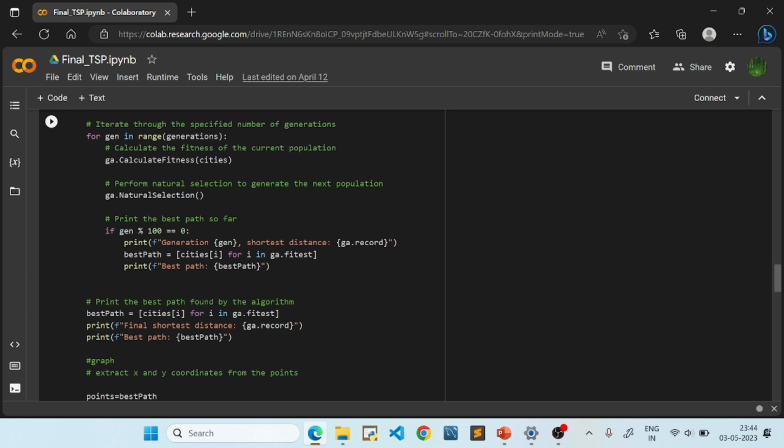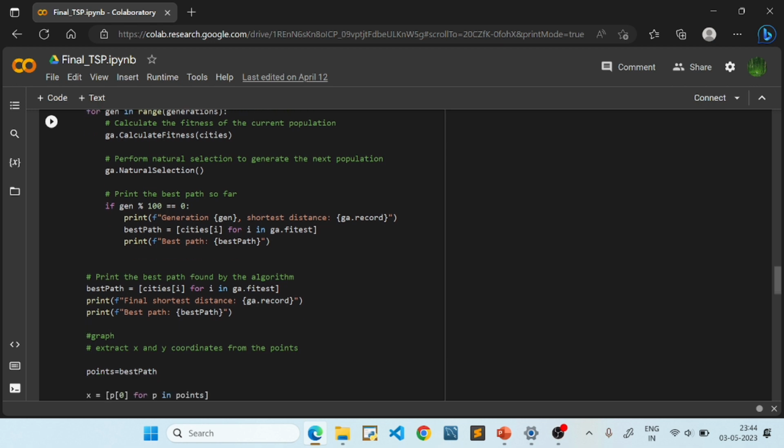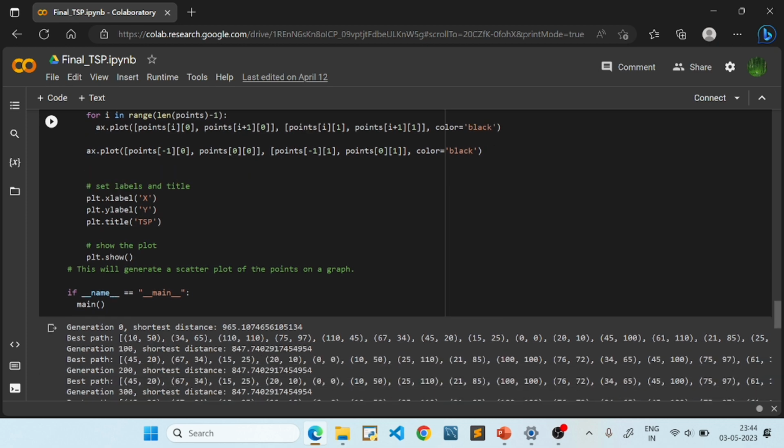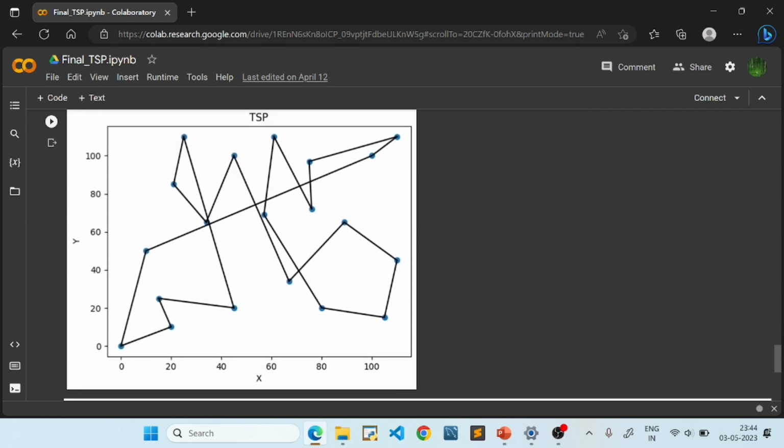Next, performing natural selection to generate the next population by selecting two lists of cities from the current population based on their fitness scores, crossing them over to create a new list of cities and applying mutations to the new list, which is followed by printing the shortest distance found so far and the corresponding path. We finally print the best path found by the algorithm and generate a scatter plot of the cities, with the best path highlighted by connecting the cities in order. You can see that graph here.